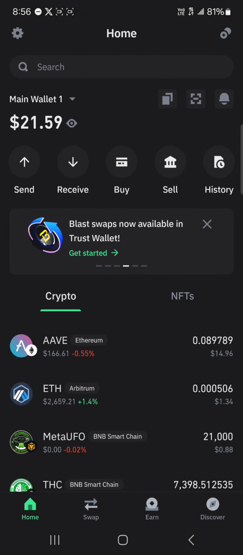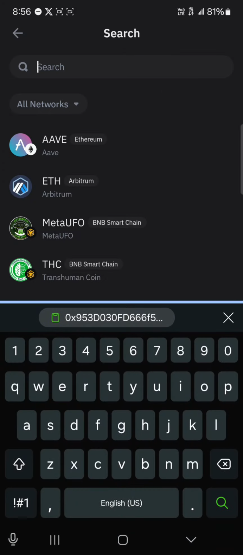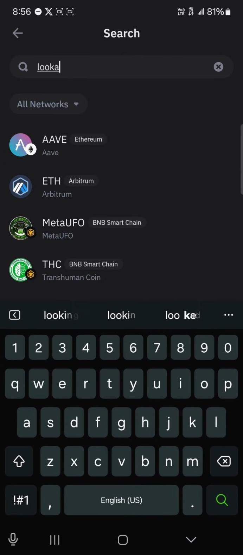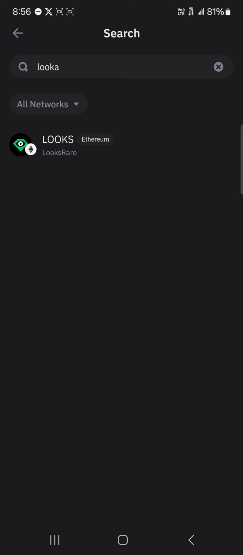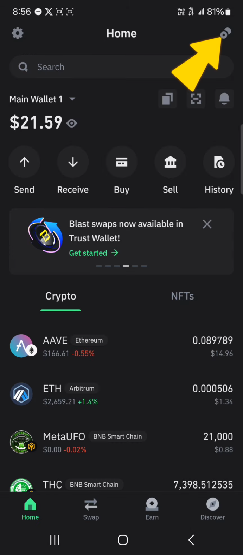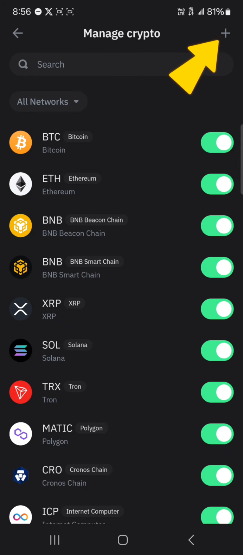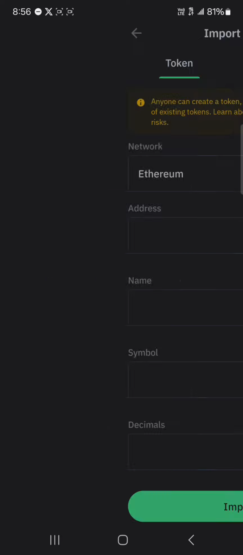Alright, so with Trust Wallet opened up, use the search at the top of the screen to simply search for Looka. And if you search for the token and you can't find it via search, use the icon at the top right. Click on this icon where it says manage crypto. The plus at the top right again, click on this.